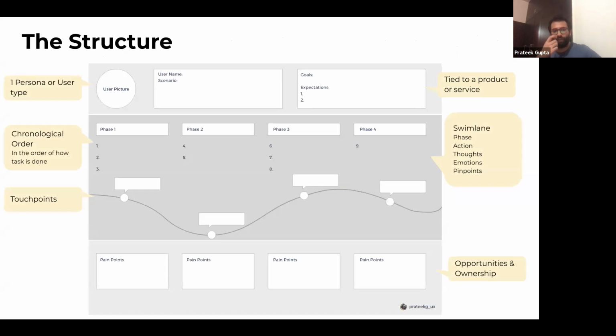So this is the basic structure of a journey map. On the top, as I mentioned, a journey map is only for one user or one user type. The difference between a user and a user type is that for a user type, I'm talking about, let's say, young people. But when I'm talking about a hungry person like me, we're talking about a persona, right? So we have a user picture here, we have a user name, we give a fictitious name, we never use an exact user name, and a scenario. Just like how I use my scenario of ordering a food.